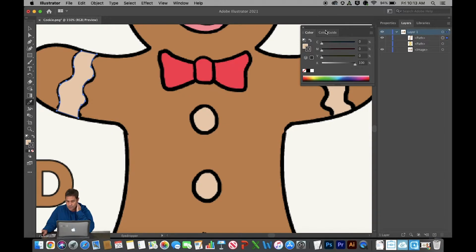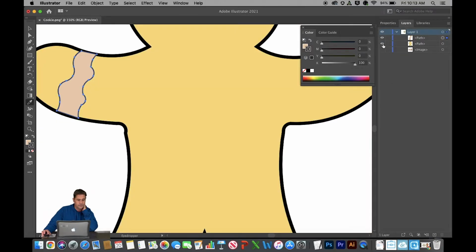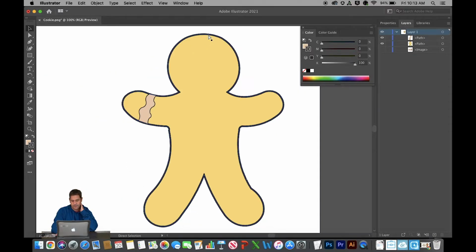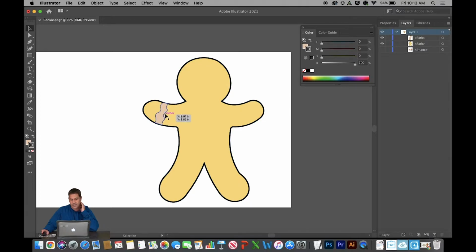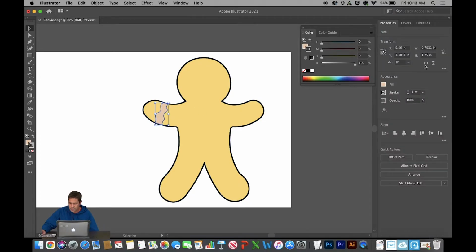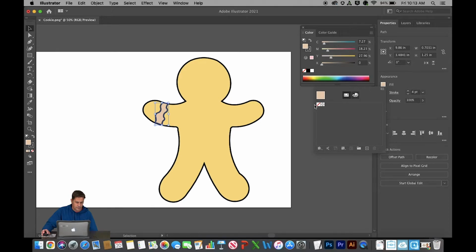So if I go back and I hide the bottommost layer and show the two I've created, that's what you have so far. Okay? And you can change that color, you can change the stroke size, and we may go in after the fact and just bump the stroke size up just a little bit. Take it up to 4. Let me change my fill color right there.